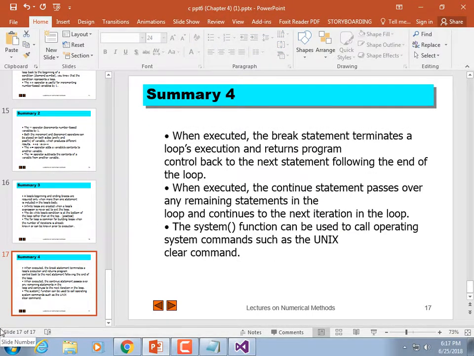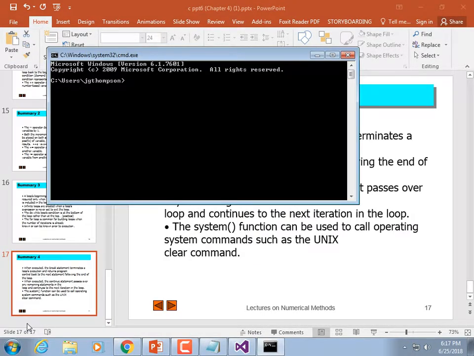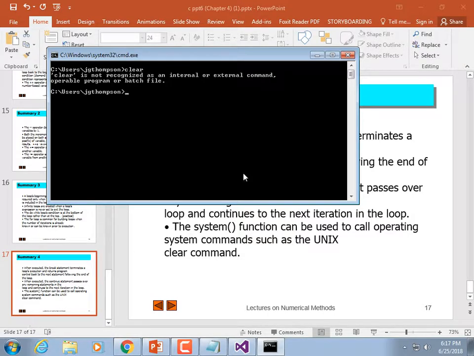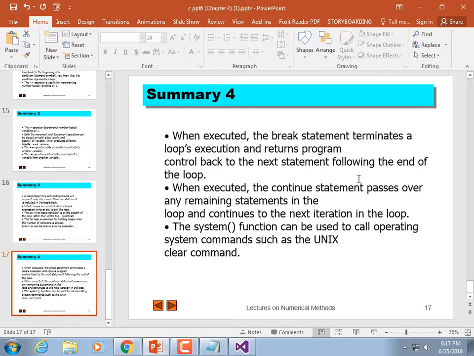But we do have our pause command under Windows, and you have the clear command, which you could use on Linux or in Windows, except it's not clear, it's CLS. They couldn't even come up... Microsoft is such an odd beast. Alright, so that's the end of chapter 4.